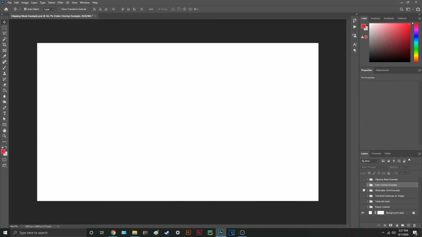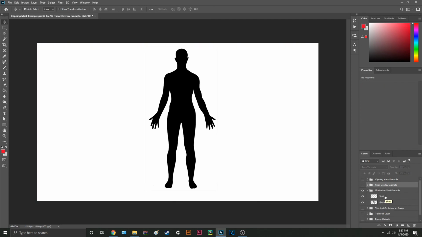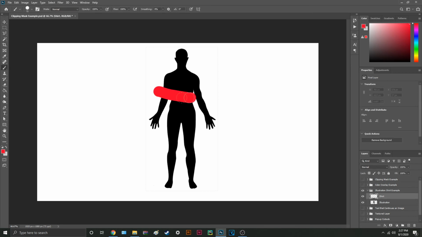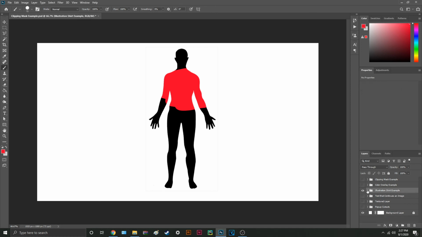As another example, if you want to make an illustration and you want to draw a shirt on, you can have a separate layer for your shirt and you could clip the shirt layer onto your illustration, so there's no excess brush strokes.